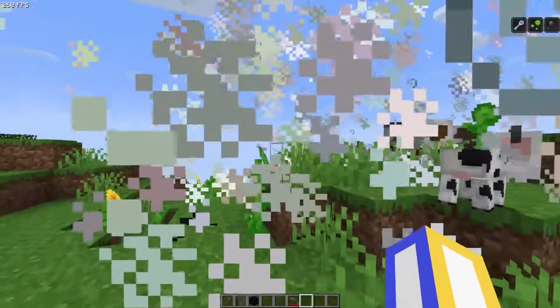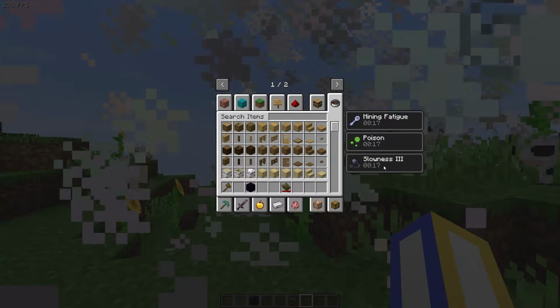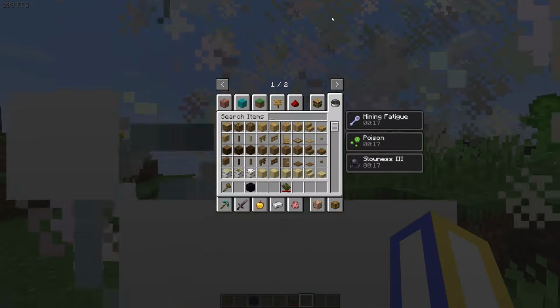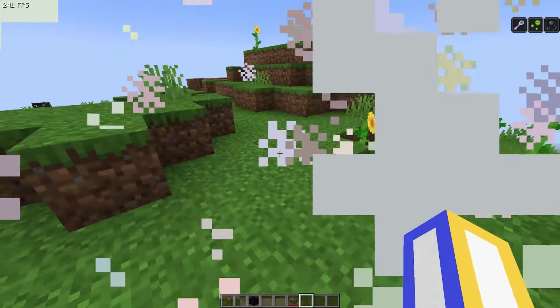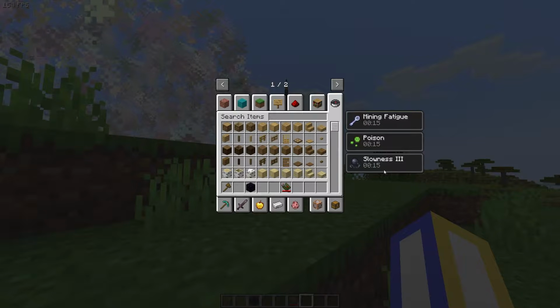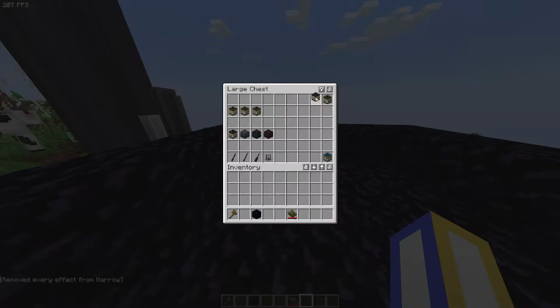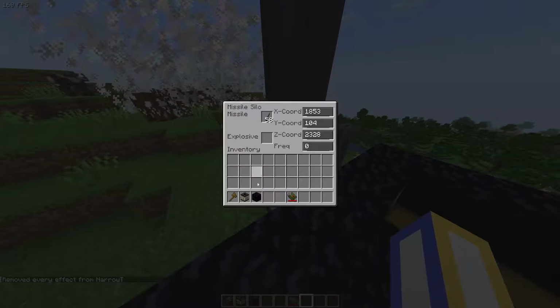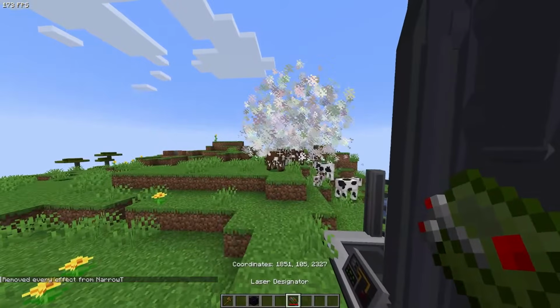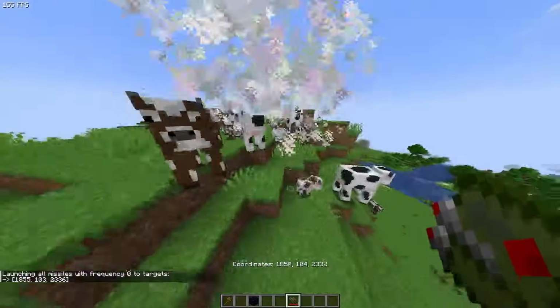What do I got? So this gave me mining fatigue, poison, and slowness 3. As you can see, since I'm standing in the particles, it is giving me infinite, but hopefully the second I walk out, it is now ticking downwards. Now, moving on, we have ourselves the chemical explosive, which I do believe is very similar to this one right here. Let's go ahead and test it out.